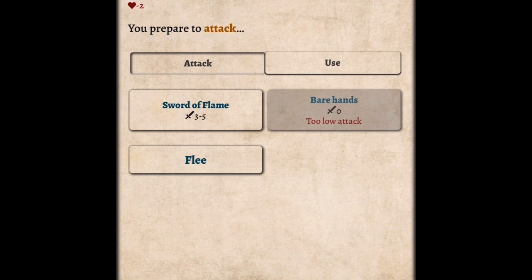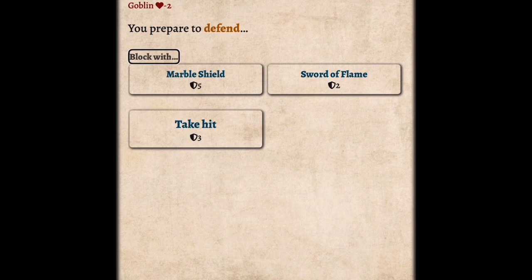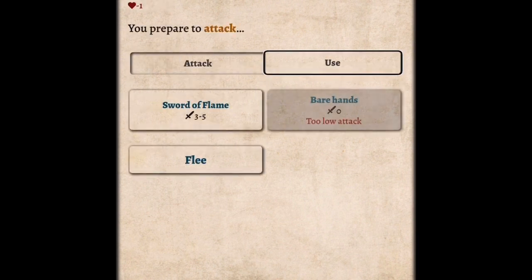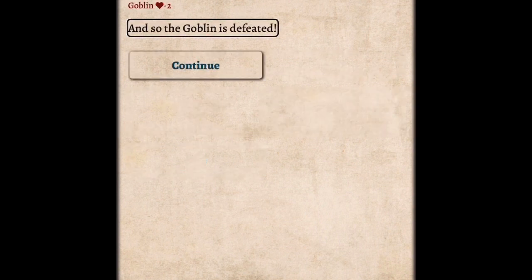You: life 11 out of 15, defense 1. Goblin: life 4 out of 10. The goblin strikes. Attack: sword of flame, good shape. Block with marble shield, defense 5, battered. Sword of flame attack 3-5, scratched. And so the goblin is defeated. Got him. Continue.